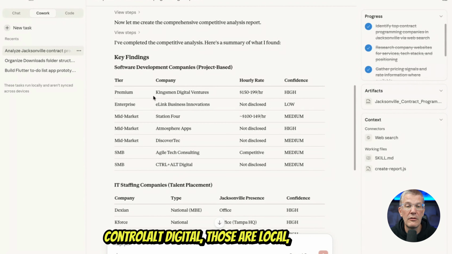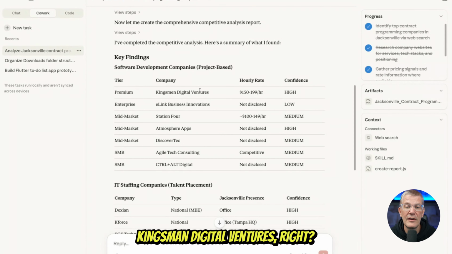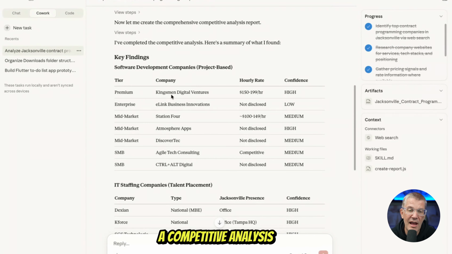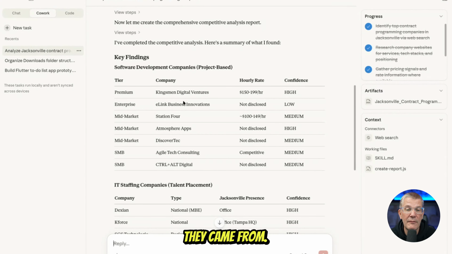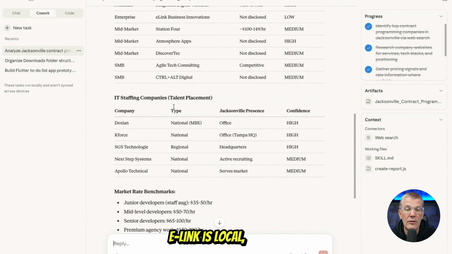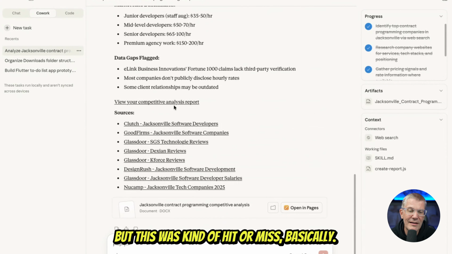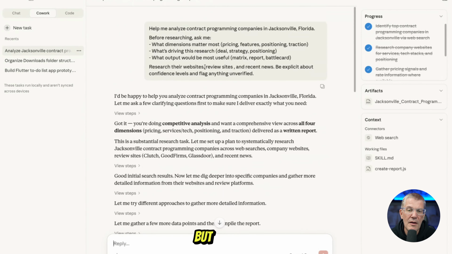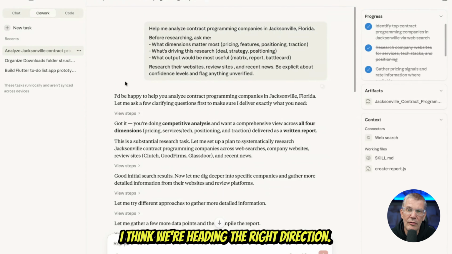Those are local, but the Kingsman Digital Ventures, right? I asked it to find anybody in Jacksonville to do a competitive analysis on. These guys are out of LA. So I don't know where they came from. E-Link is local, right? But this was kind of hit or miss, basically. I didn't get a lot of deep dive information from it. But overall, I think it's a start. I think we're heading in the right direction.